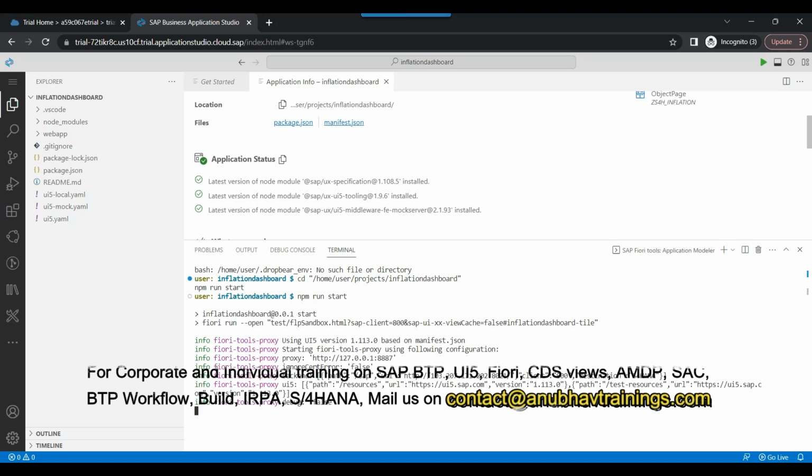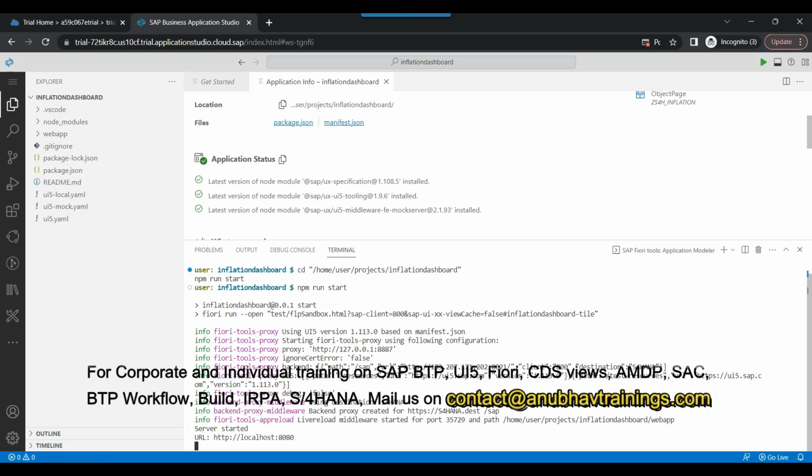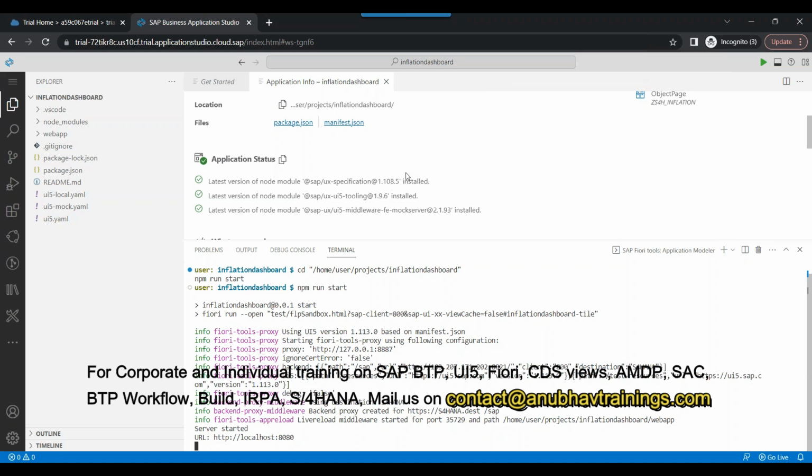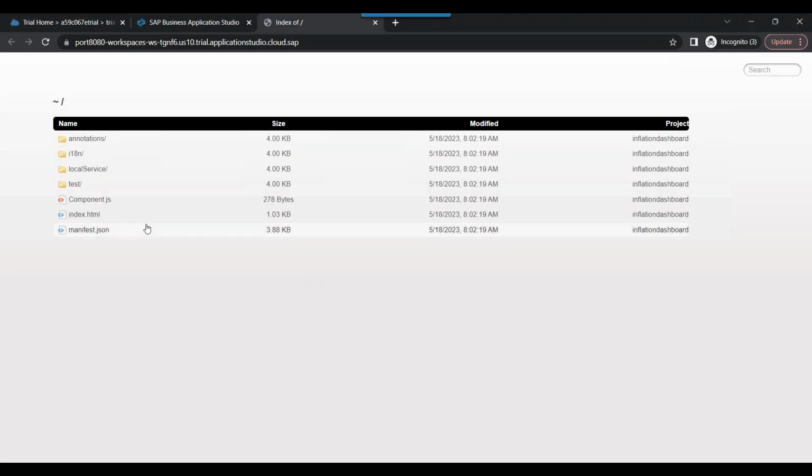So step 1, we open the dev tool. Step 2, we create the CDS view. Step 3, we went ahead and created an OData service and registered the same. Step 4, we generated the Fiori app in the Business Application Studio. You can see now I am just going ahead to test my application.